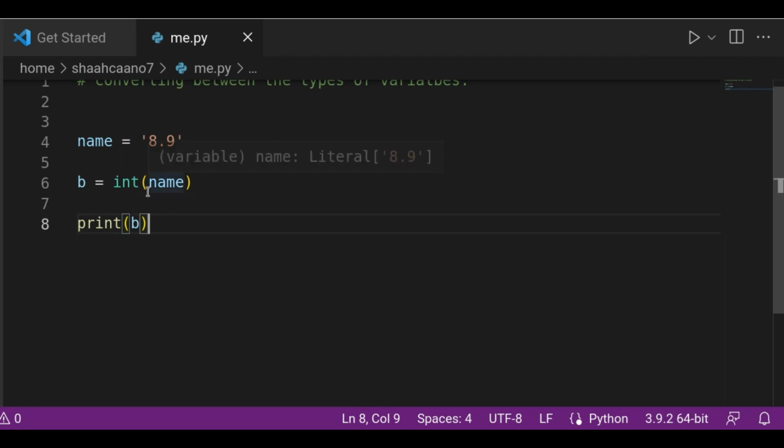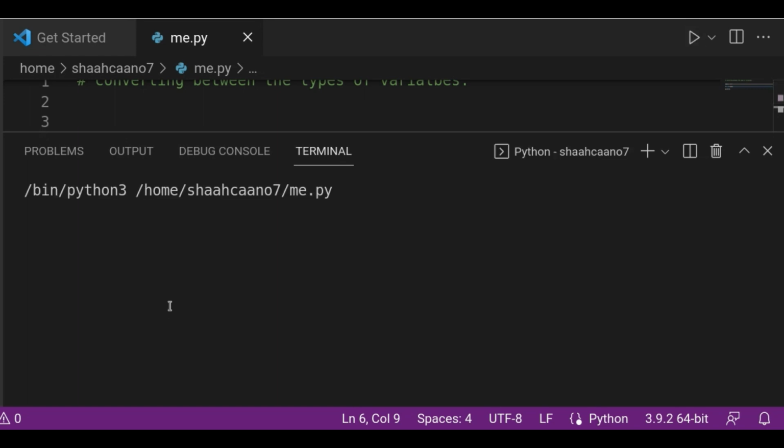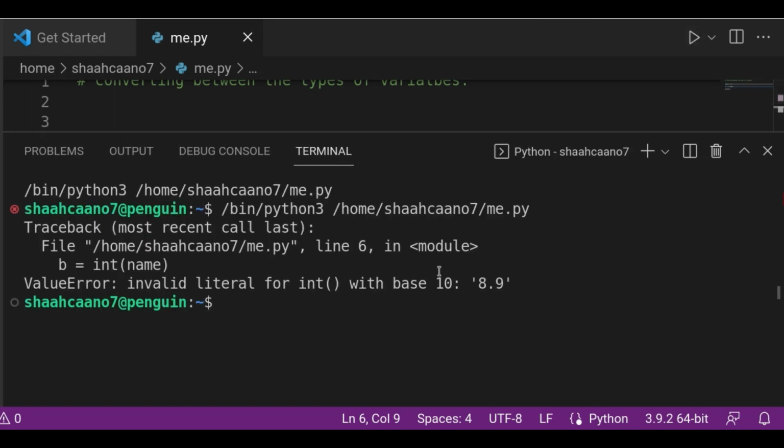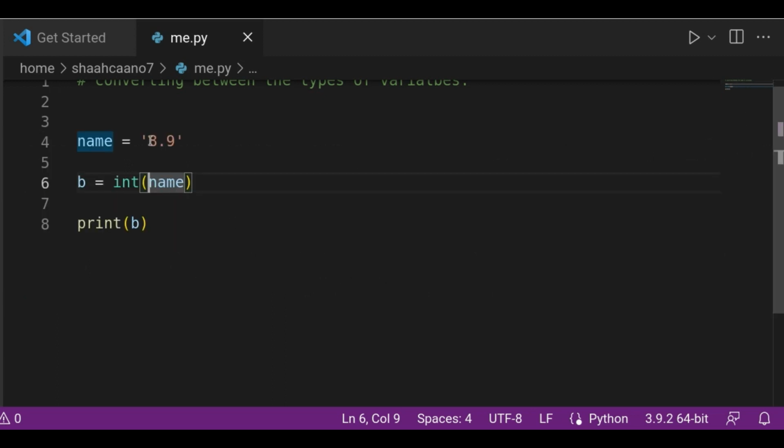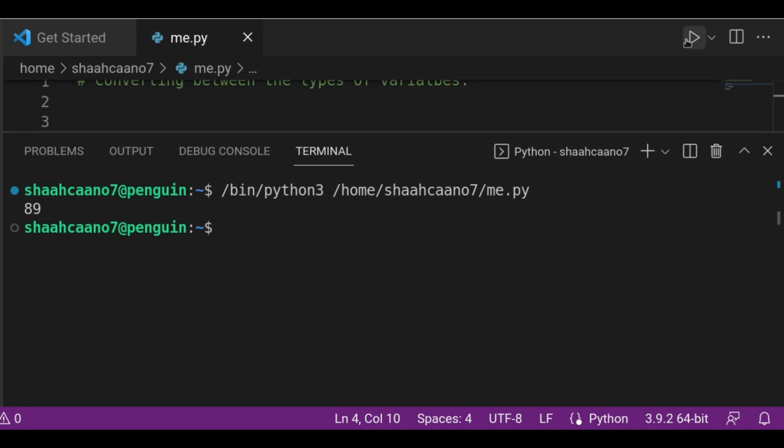Let's make it here. Print p. Let me run again. Alright, because it's already, this one is a float and string, so int cannot make it. So let's make it only a string. Let's see it.